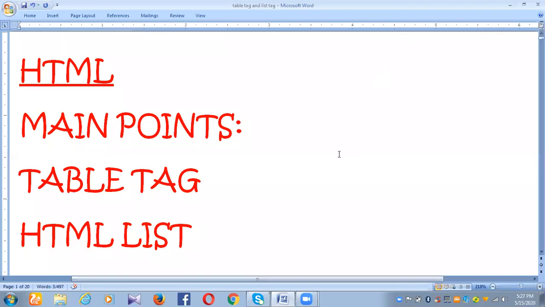Hello students. In today's session, the main points we are going to cover are the table tag of HTML and the HTML list. Okay, so what is this table tag now?